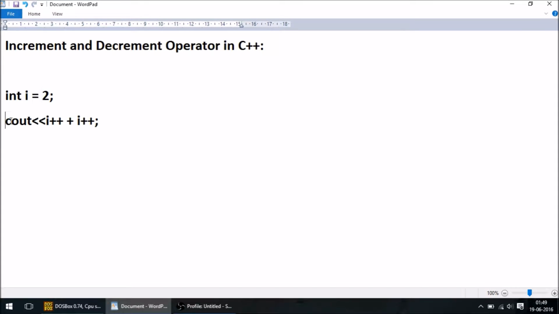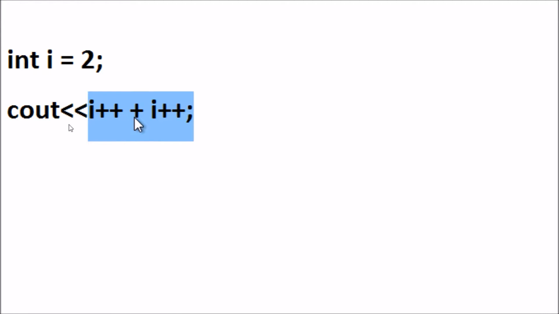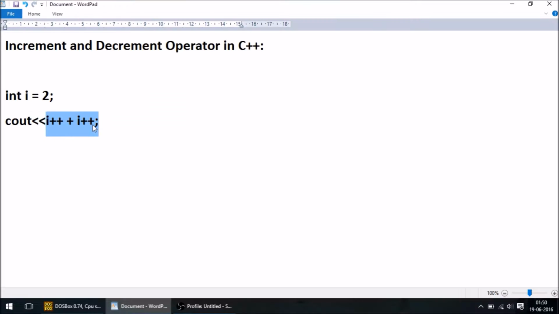And cout, you remember cout? It is printing some value on screen, of course, but the expression that I have used to print is this. It says I plus plus plus I plus plus. So overall in this expression I have used three operators. First is the post increment, the plus sign usual, and one more post increment.